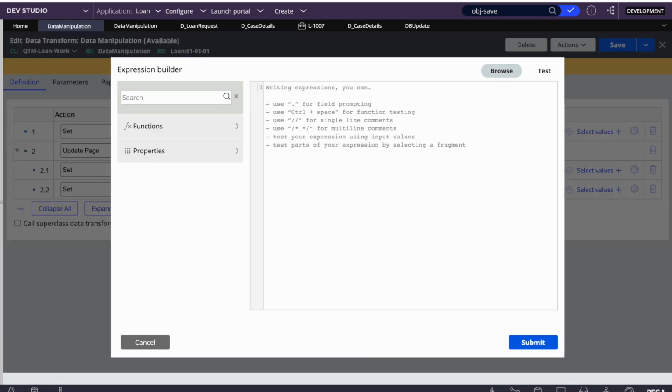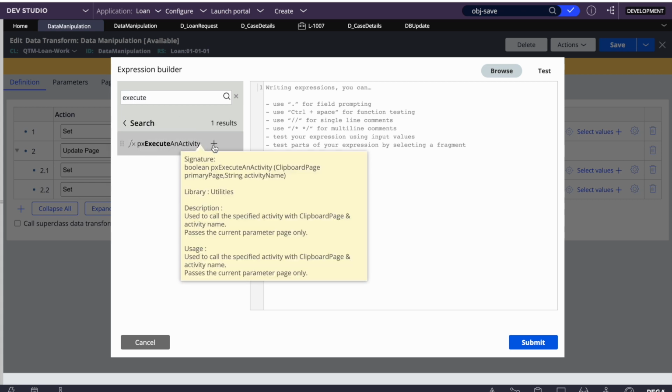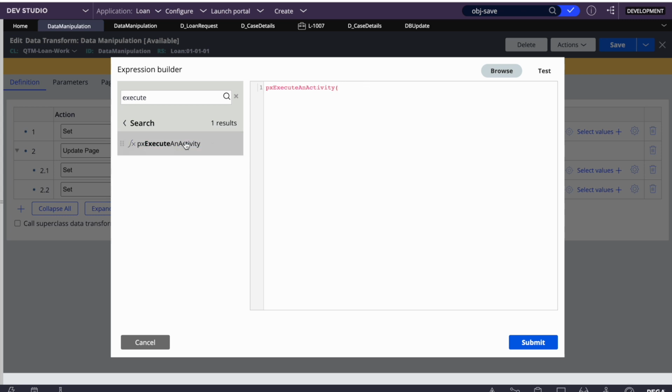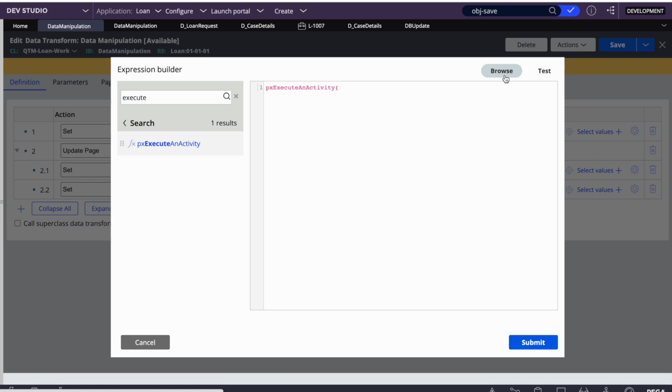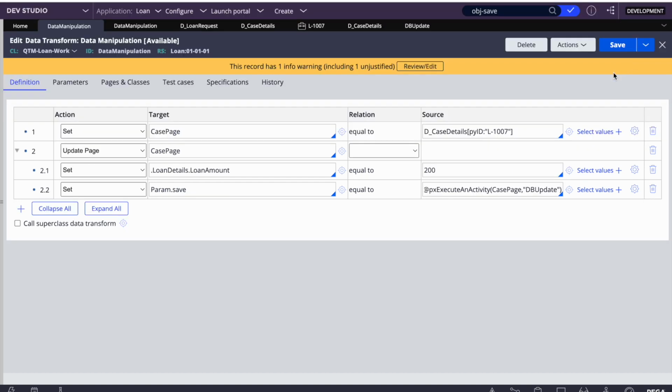So there is a function to execute an activity. I'll search px execute an activity, and it should take two parameters: clipboard page and activity name. So for the activity name, I'll give that same activity, db update, and for the parameter page we can just say primary, or we can give the case page as well, because we want to update the case page.